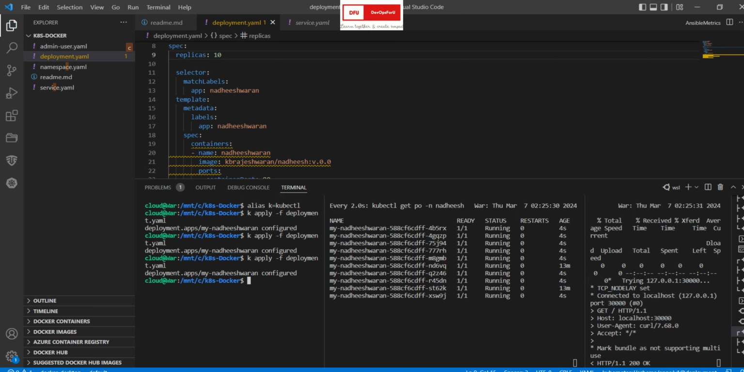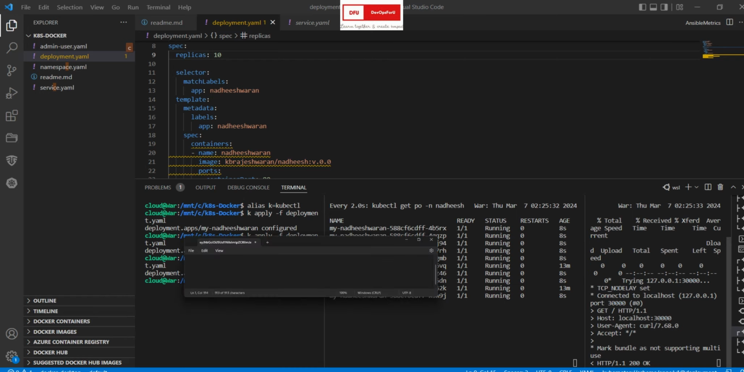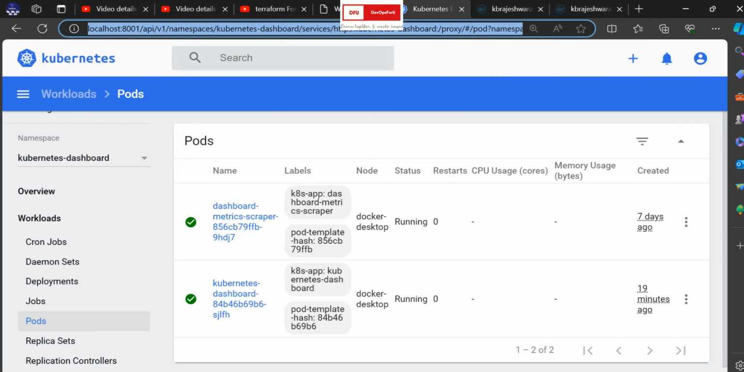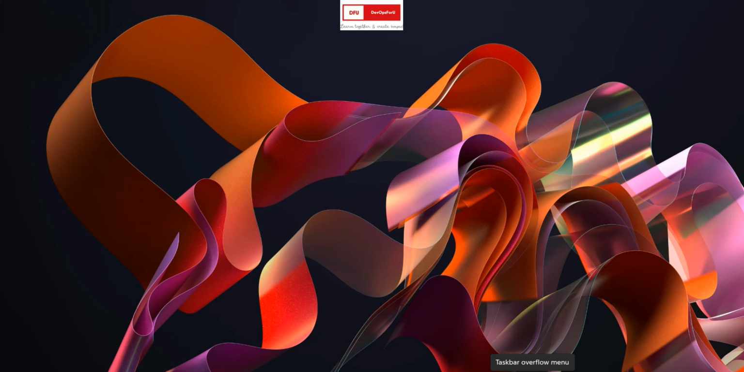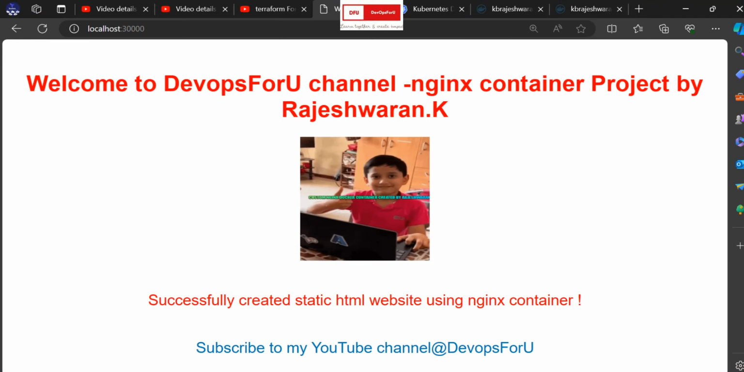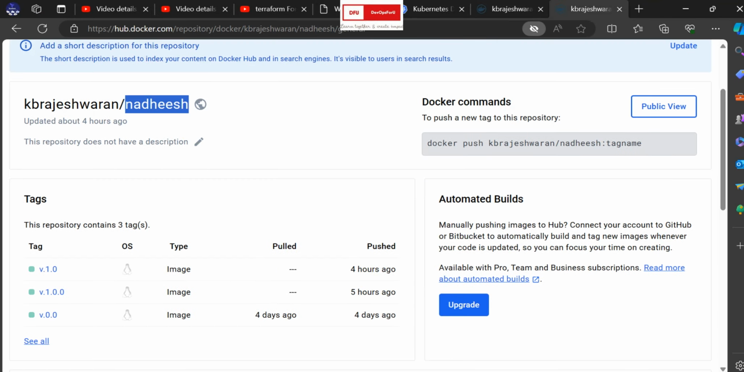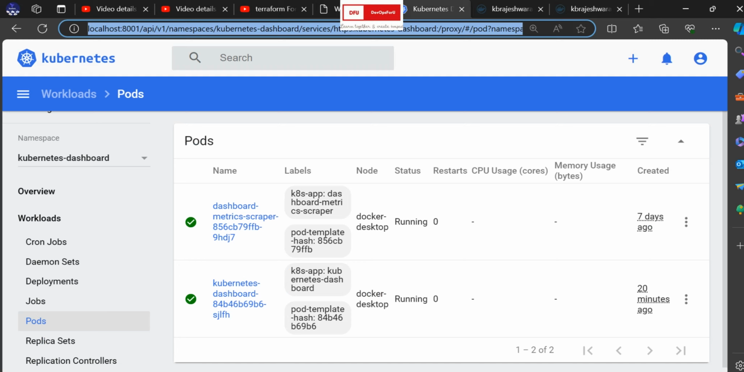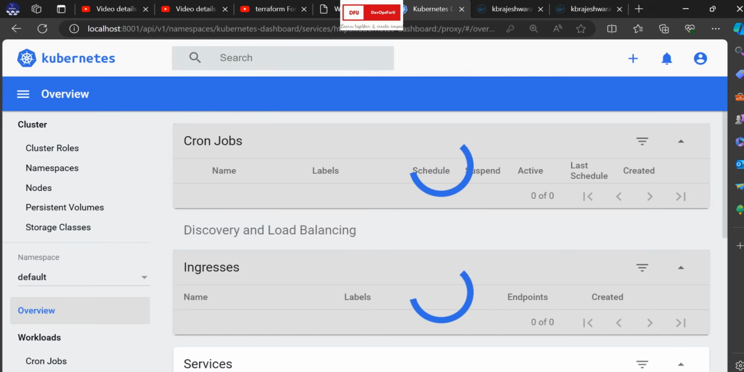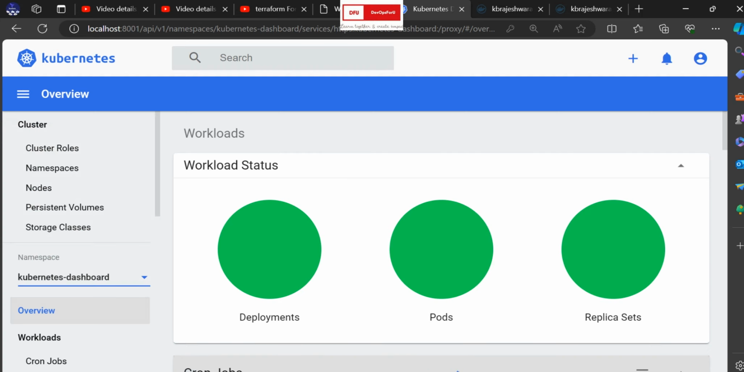Okay, and by the way, if we have a nice UI, that is also easy for us. So wait a second. Okay, right, log out and re-log in. Okay, yeah, this is it.